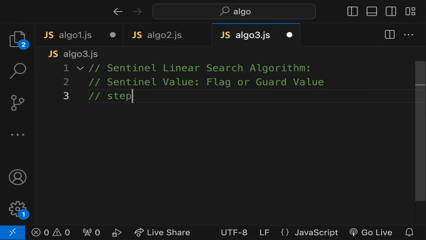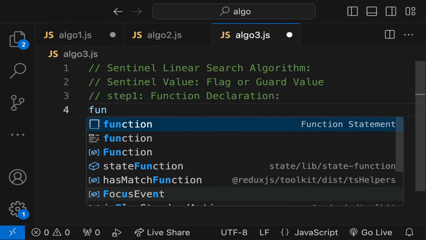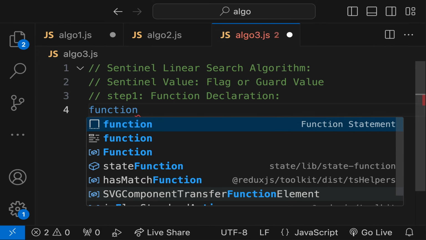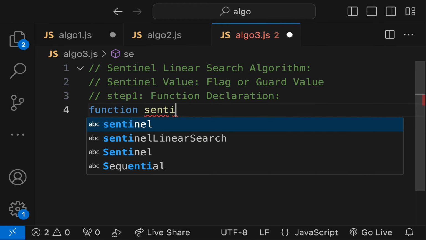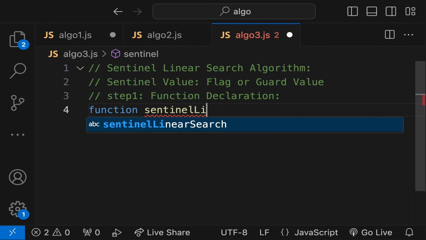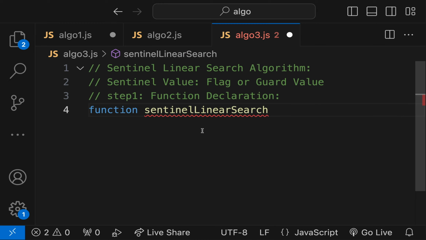Sentinel linear search optimizes the search process by avoiding the need to check for the end condition within the loop, making it more efficient than the traditional linear search, especially for larger databases. Let's implement. Let's declare a function called Sentinel linear search. This function will take two parameters. First parameter is an array and second parameter is target element. We will represent array with arr and target element is that element which is needed to search within the array.